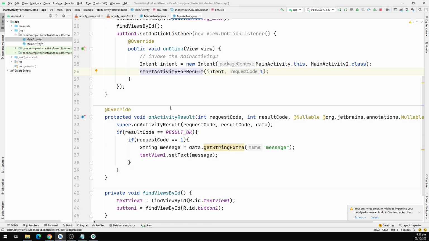In the upcoming videos, we will see the new approach, called the Activity Result API, which has replaced startActivityForResult. We will take a look at how the Activity Result API works.